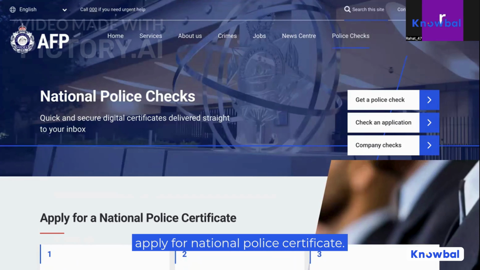A window will pop up after clicking on get a police check. You have to just click this option: I have read and understood the instructions. Start new online application, and then you have to select at least one primary document. Since we are immigrants, you will select foreign passport, which is your current foreign passport.